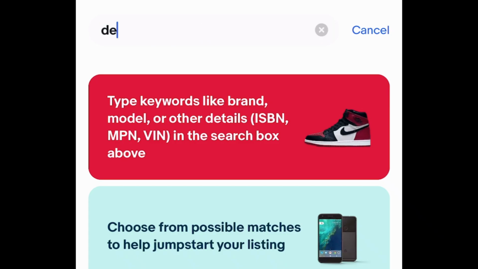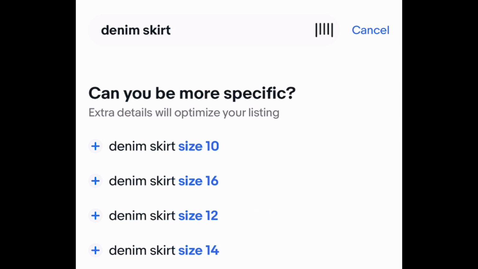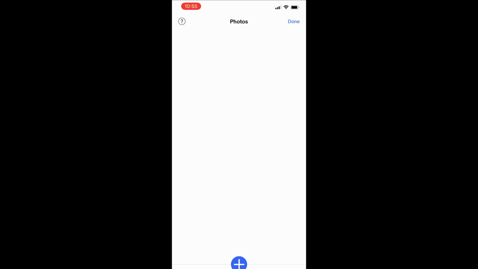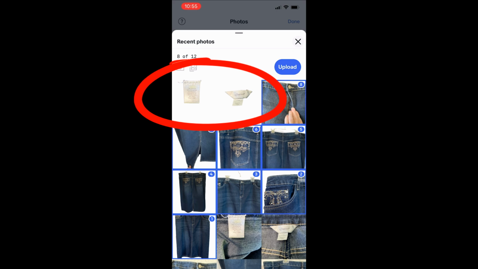And let's jump over to eBay to list an item. Like the first skirt, I'm typing in denim skirt to start the listing, choosing the condition of pre-owned, and now it's time to import the photos. You can still see the 2 photos at the top that went wrong, but we'll fix that.